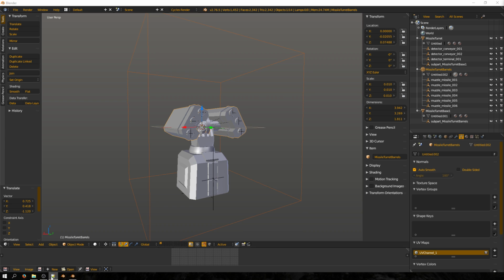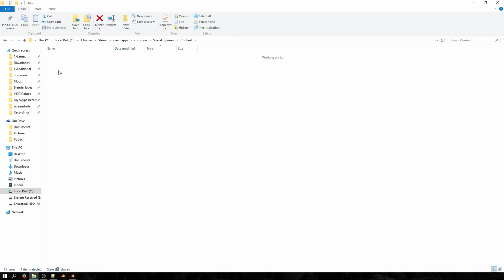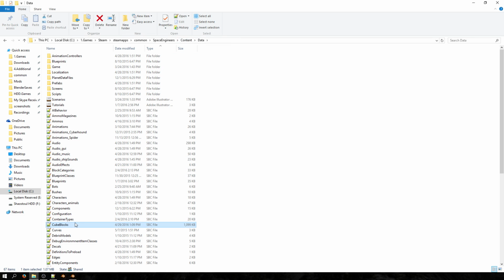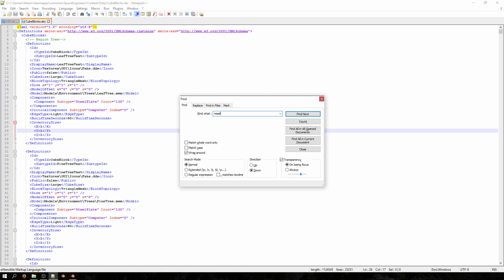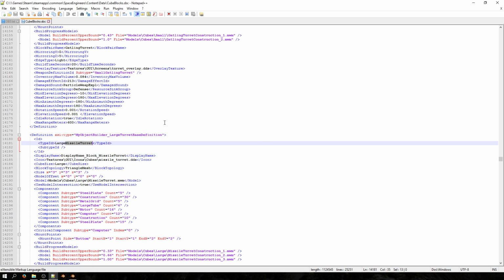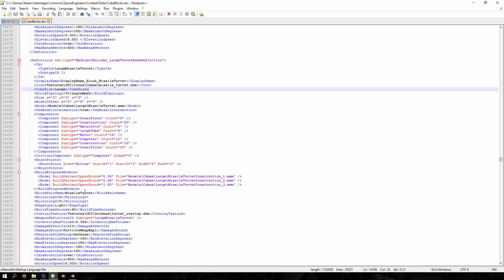Now, what we can do is look at the code for missile turrets. So I'm going to open up the content area, go back to content, go to data, and go to cube blocks. And here we have the SBC. If you just Control F and try to find missile turret, it should take you right to it. And here you can see that everything is pretty standard.